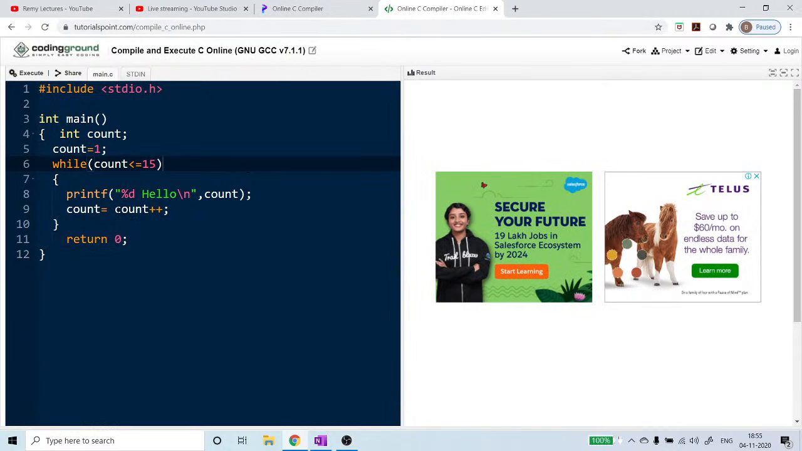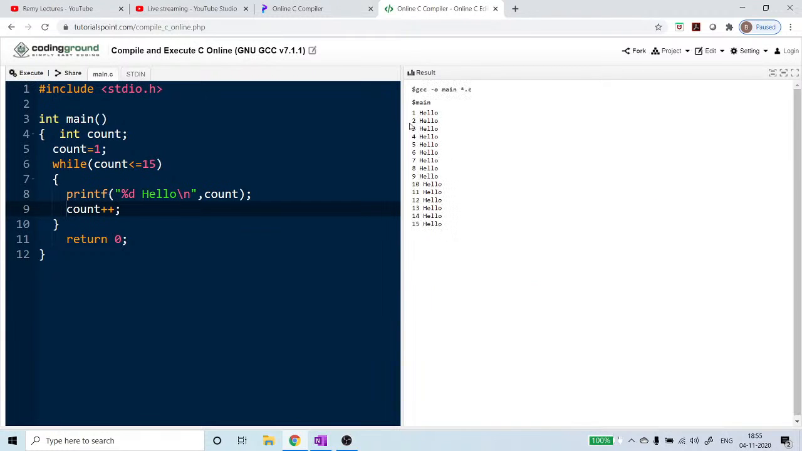Here, what do we need to write? Only count plus plus, right? See the syntax. It is executing for 1 to 15. Count equal to 1 and less than or equal to 15 means it is executing 15 times, and every time we are incrementing by 1. Count plus plus only.